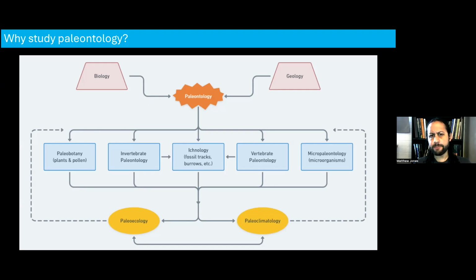And there are many other subsets of paleontology. Then there are more synthetic fields of paleontology that incorporate evidence from a lot of different avenues, things like paleoecology, that then can feed back into our understanding of vertebrate paleontology or paleobotany. So that's what paleontology is.